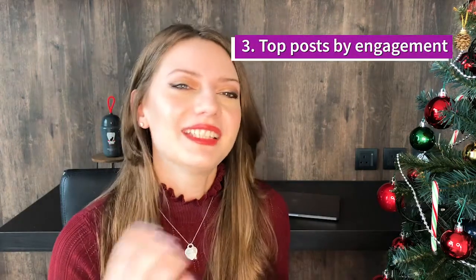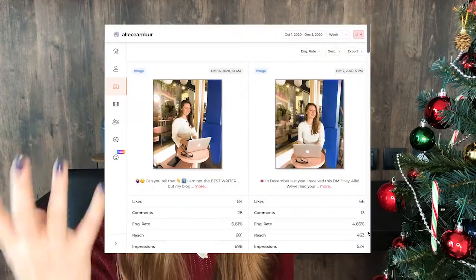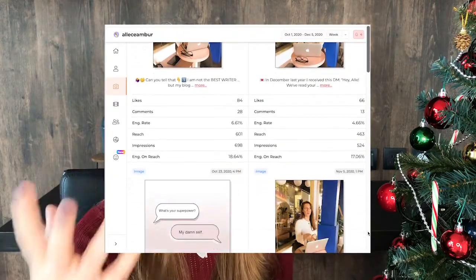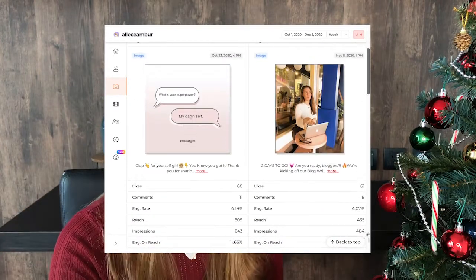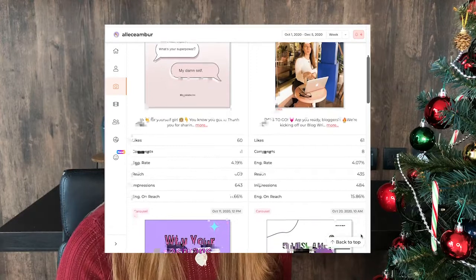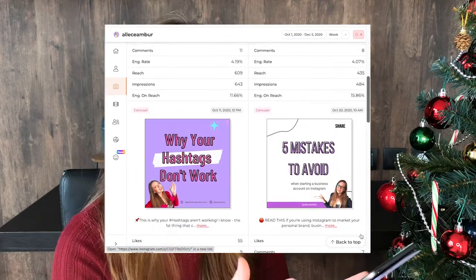The third statistic that you need to look at is your top posts. What are your top posts by engagement, by saves, or whichever, comments? Your top posts should be similar. So look at what your top 10 posts of the year are and try to do more of that.